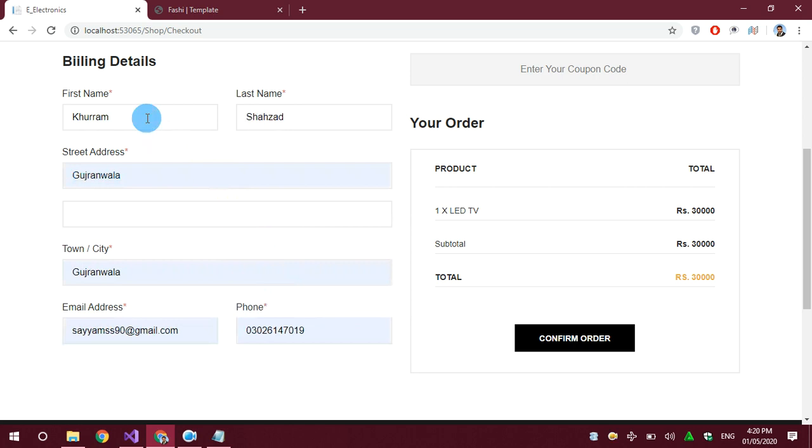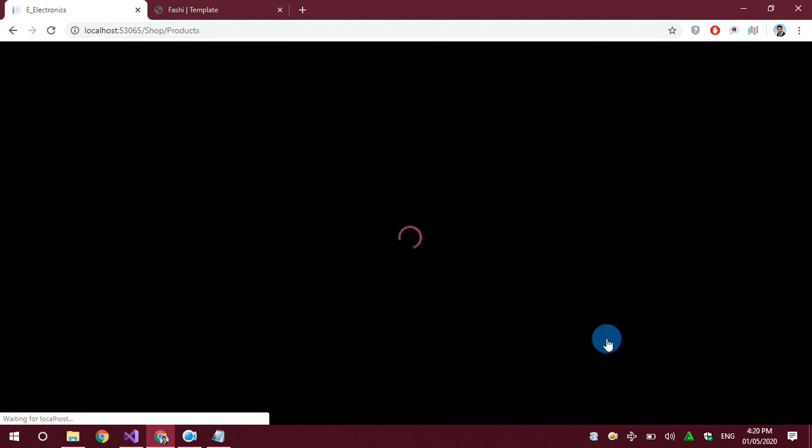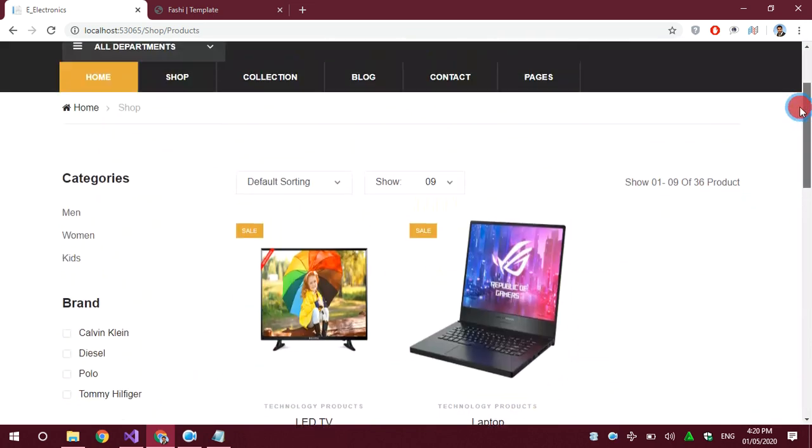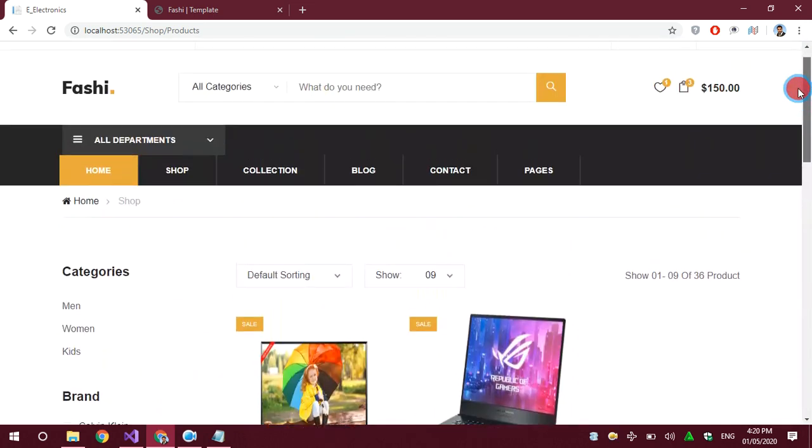Okay, here, confirm my order, and you have seen a success message: order has been confirmed. We have also sent an email for the confirmation. It will be delivered soon. Thank you for shopping. Okay, this is a state message. This is a very beautiful alert. It also has some symbol or icon which is missing here. I will fix it later. This is all we have done.